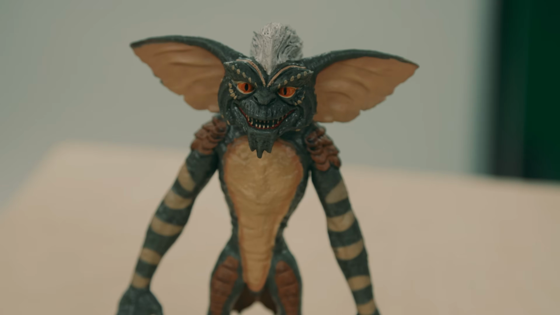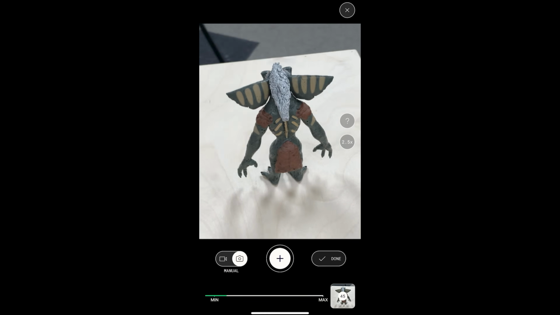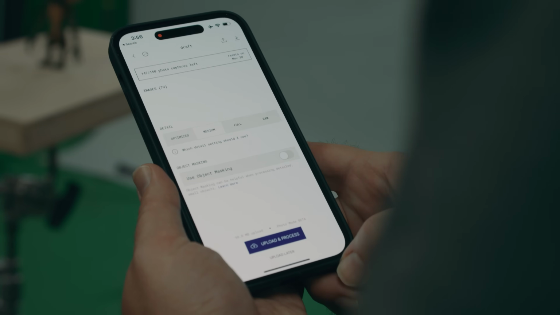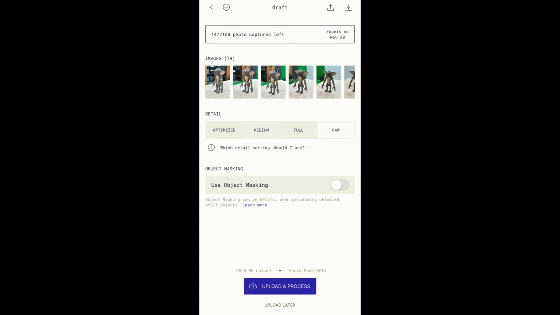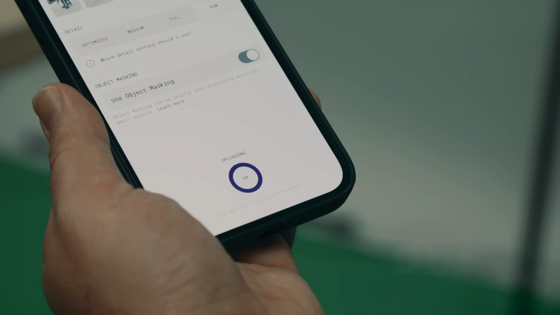So now I'll go around the model straight on, taking pictures as I go. Then I'll do the same at a higher angle and again at a lower angle. Now I'll click done and get these options. We're doing this for visual effects, so I'll go with raw on this one and flip on object masking so we have a clean object. Then I'll let it process and we have our model ready to go.